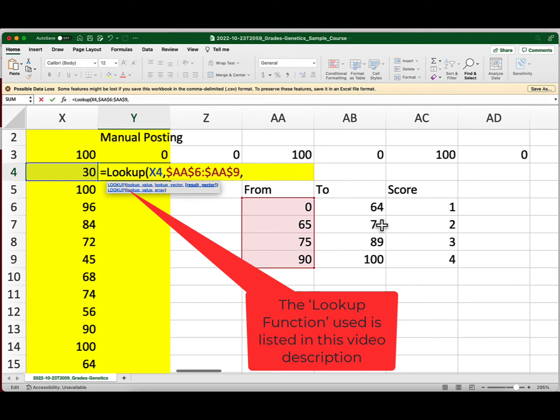And then we're also going to look up these values. So we separate each of these by a comma. And same thing, we're going to use the cash sign to lock them in place. So this is the lookup function. Now, there are probably other ways of doing this in Excel. So if you're familiar with another way, that is fine.